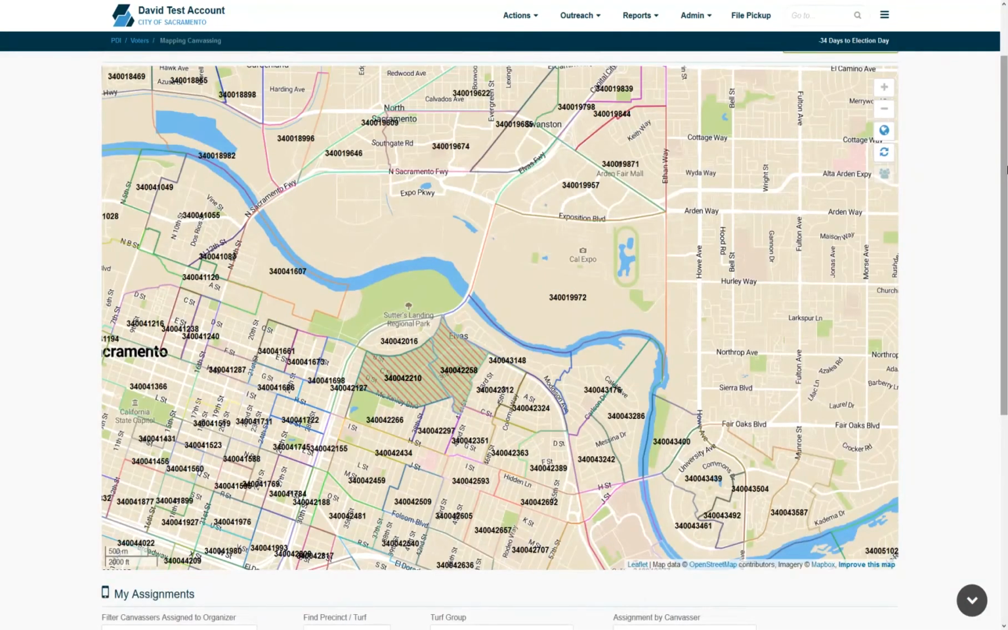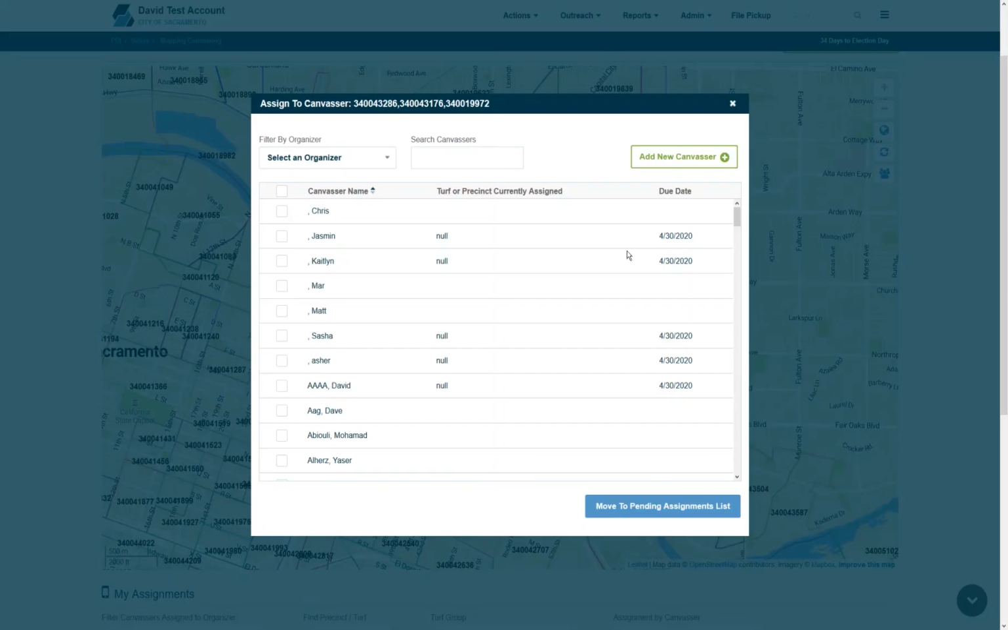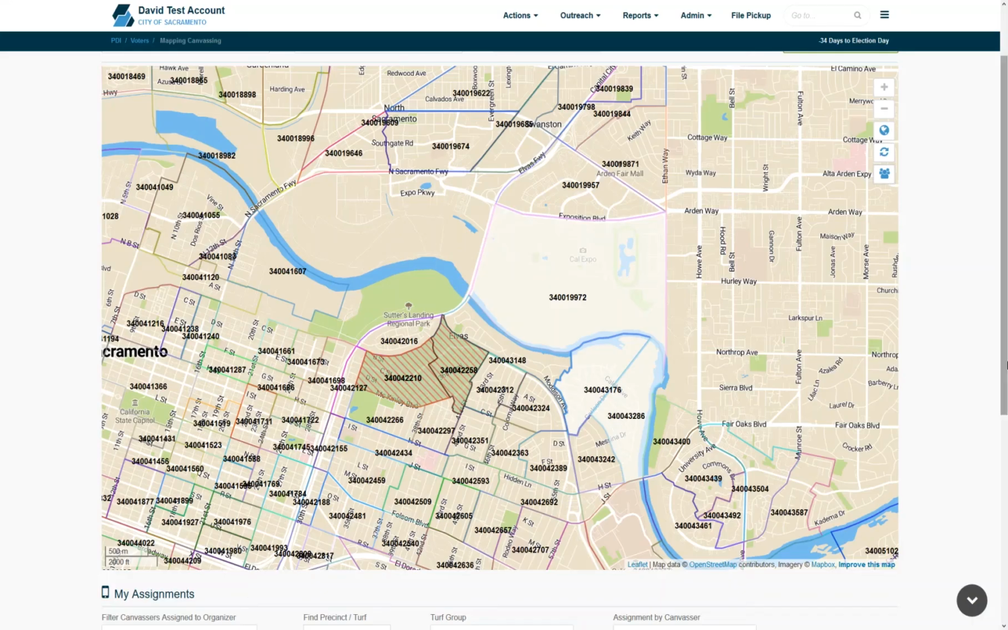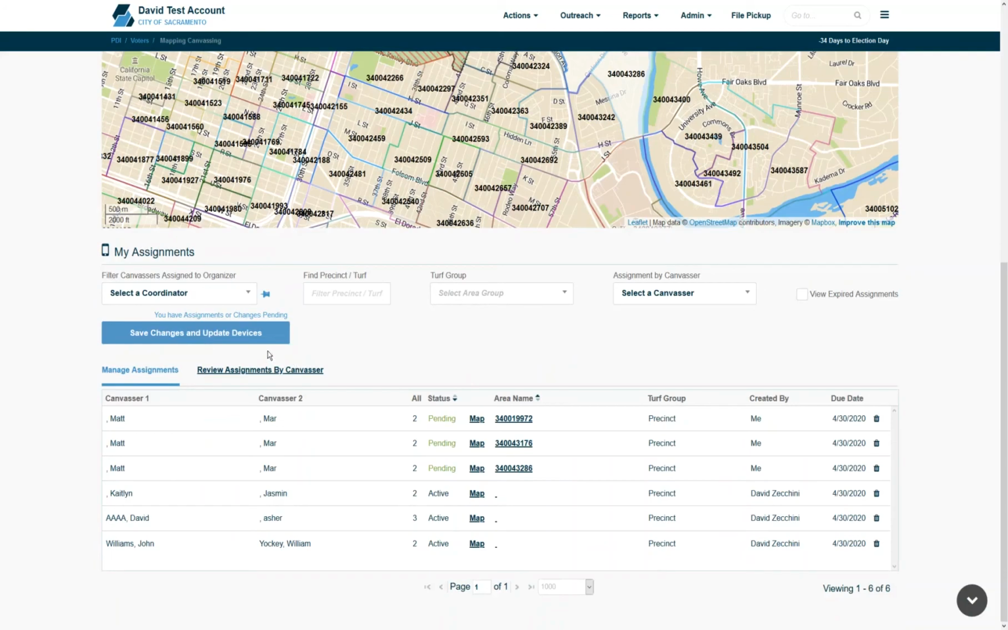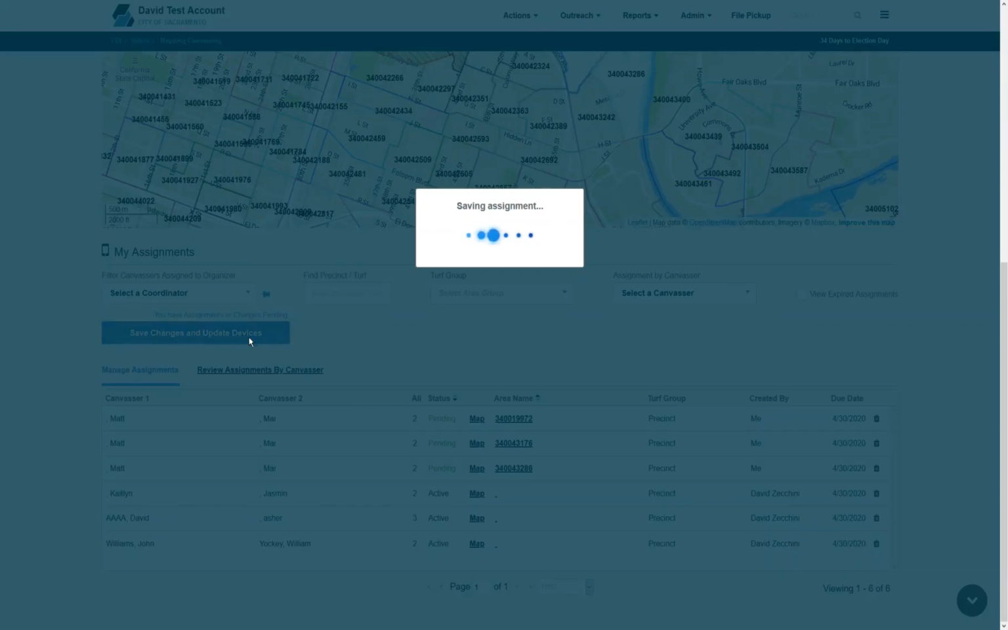If you would like to assign multiple precincts at a time, select your multiple precincts, followed by clicking the icon that displays 3 separate people, activate the checkbox for your various assignments, followed by clicking Move to Pending Assignments List. Then click the Save Changes and Update Devices button there.